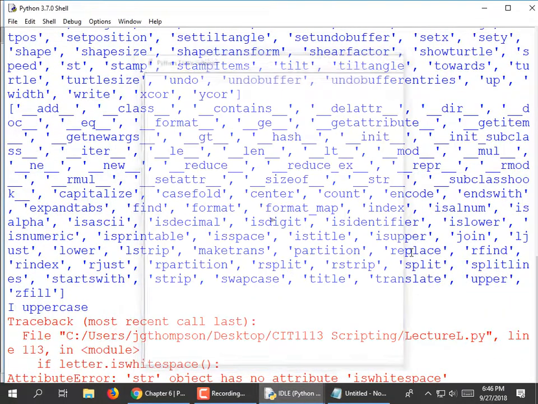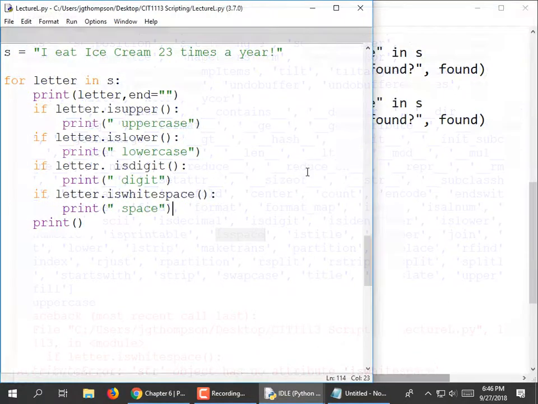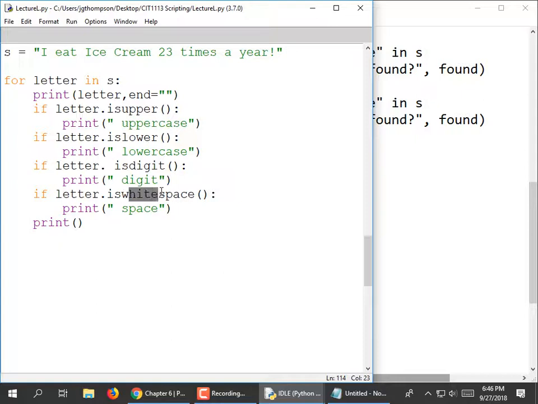And it blew up probably because there's no attribute white space. Oh, it is called is space. What do you know? I was wrong. All right. So this should have just been is space rather than is white space.